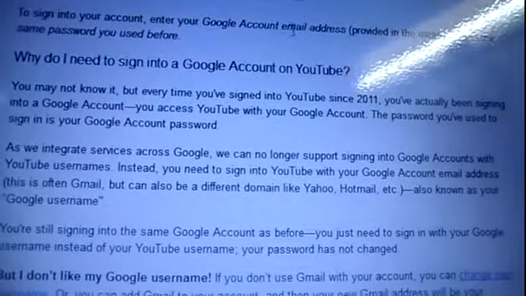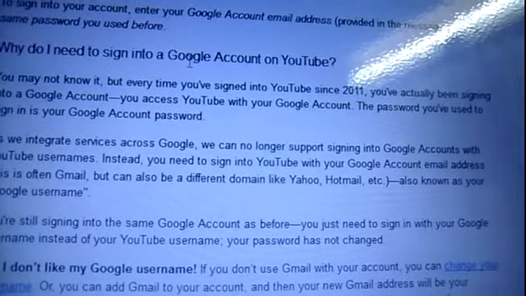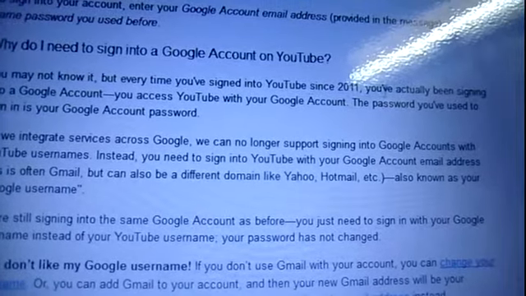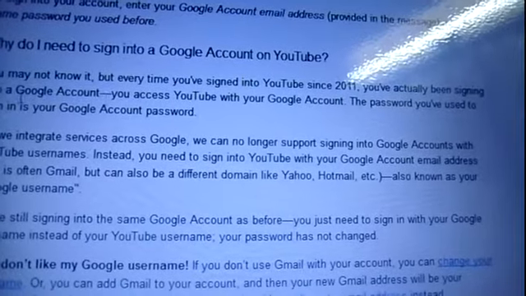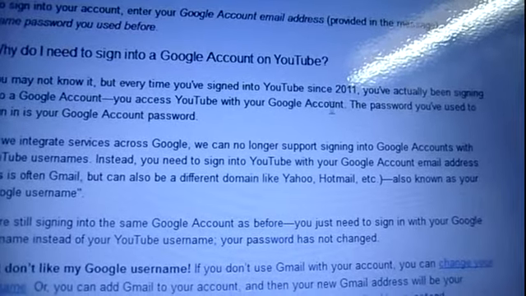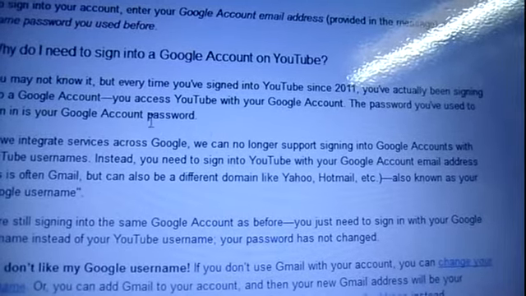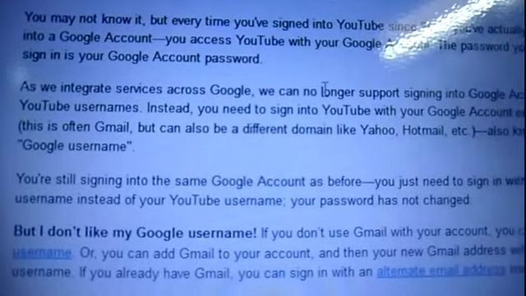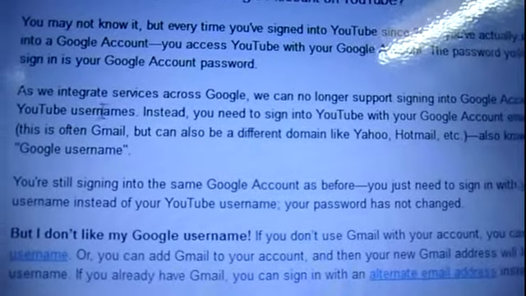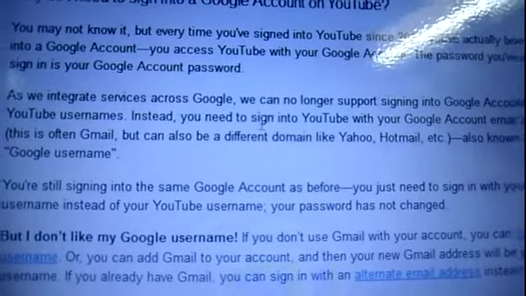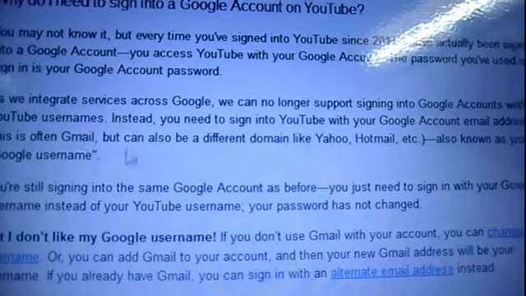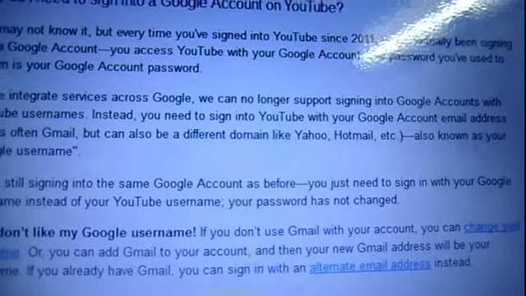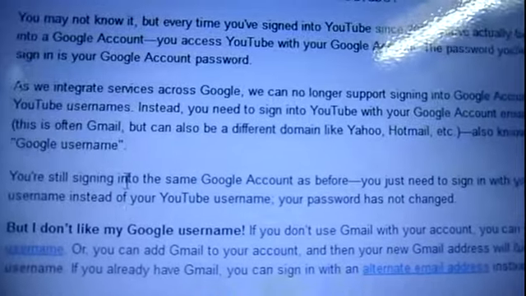To sign into your account, enter your Google account email address. Why do I need to sign in? Let's understand. You may not know it, but every time you've signed into YouTube since 2011, you've actually been signing into a Google account. You access YouTube with your Google account. The password you've used to sign in is your Google account password. As we integrate services across Google, we can no longer support signing into Google accounts with YouTube usernames. Instead, you need to sign into YouTube with your Google account email address. This is often Gmail, but can be a different domain like Yahoo, Hotmail, etc., also known as your Google username.